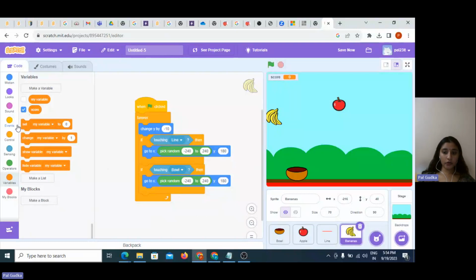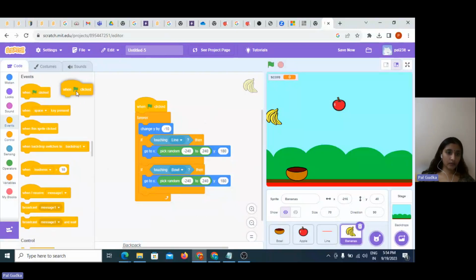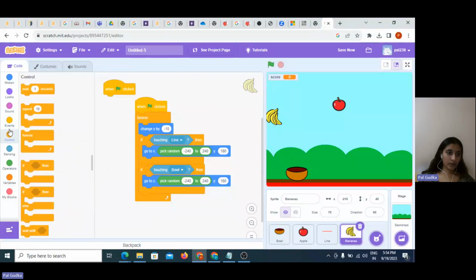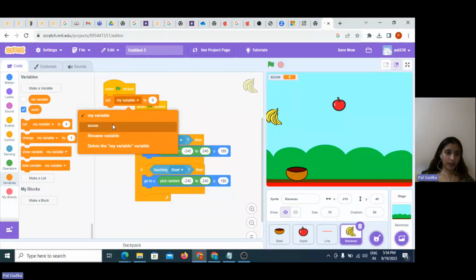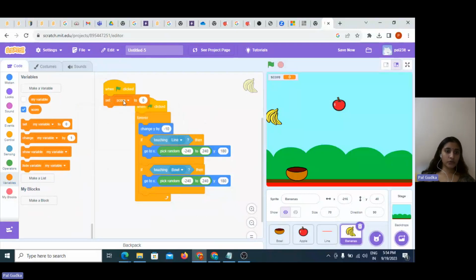Initially, you have to set the score to 0, right? When you start the game, the score should be set to 0. So what you will do, you'll go to the events. When green flag is clicked, you can simply put set score to 0. Set my variable to 0. There you have to choose score and set it to 0.